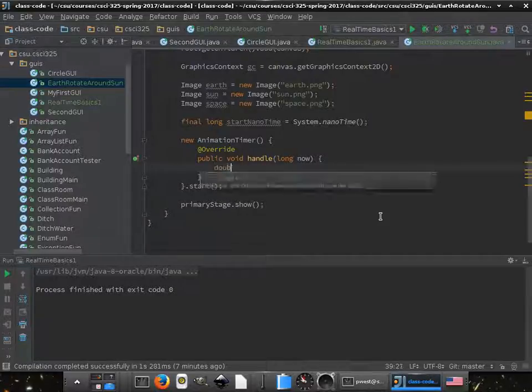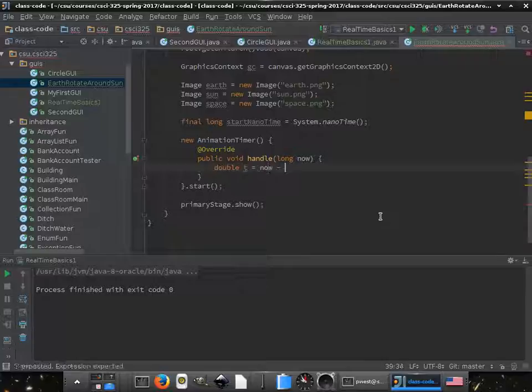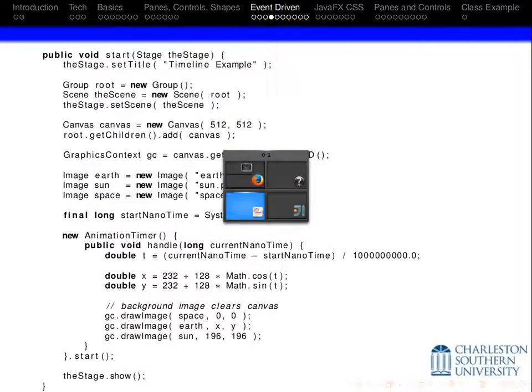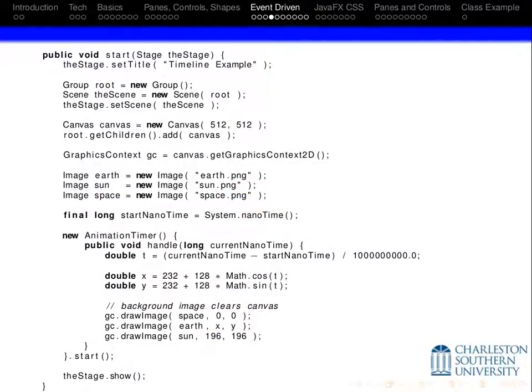Double T equals, was it now minus start nano time? So that's how much time has gone by. Divided by 1 million, which should give us milliseconds. Did I do that right? Yeah. All right. What do these two functions do?